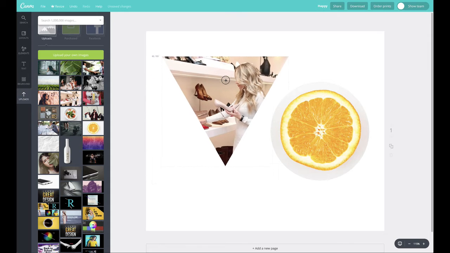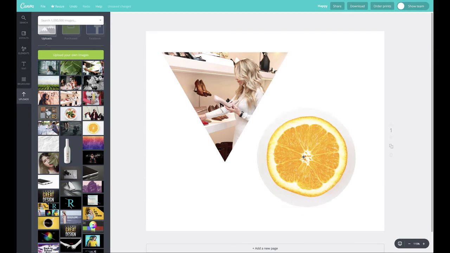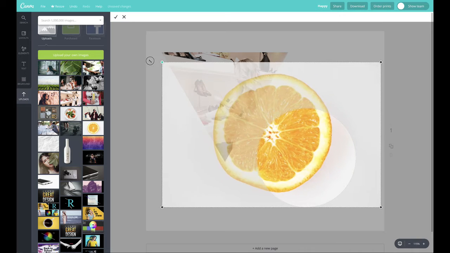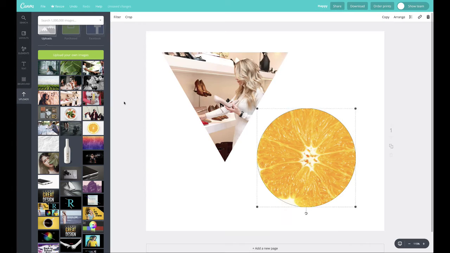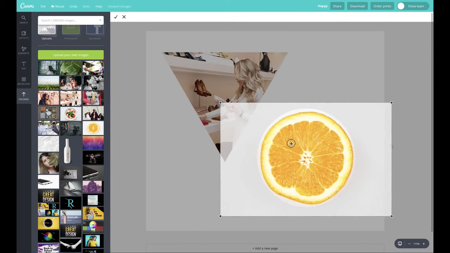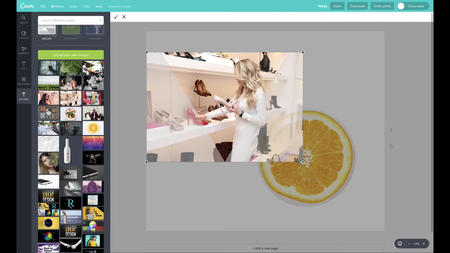So there you go. You already have these nicely cropped shapes. If you wanted to change the cropping inside the circle, just double click and you're able to maybe focus more on the center of that orange, or we can go back to what we had so you can kind of see that white outline. So that's perfect.